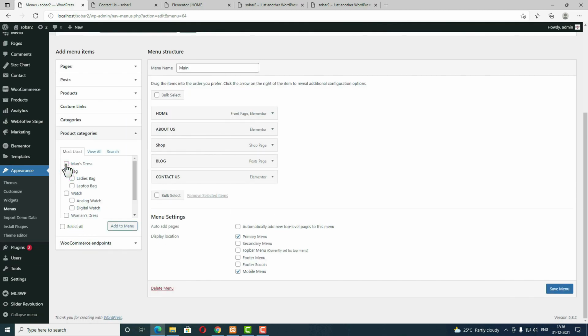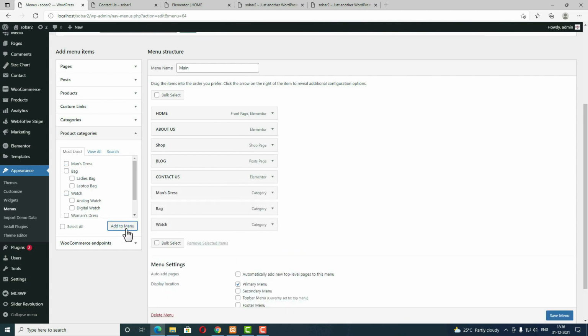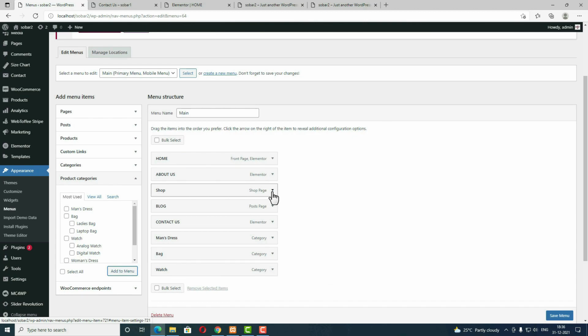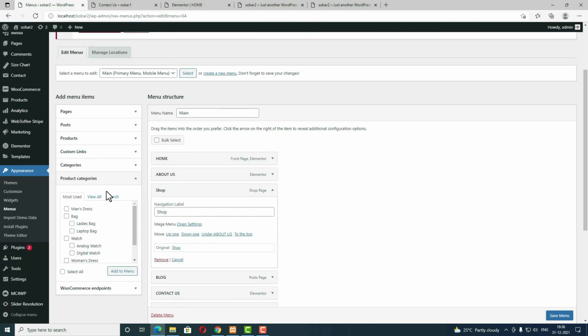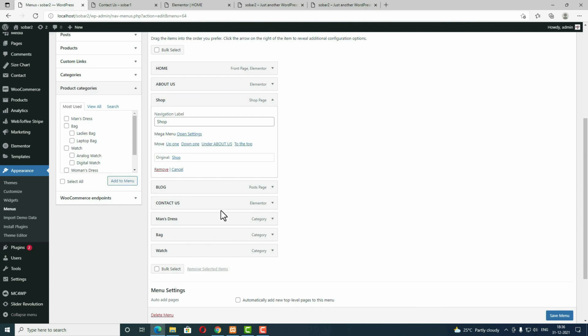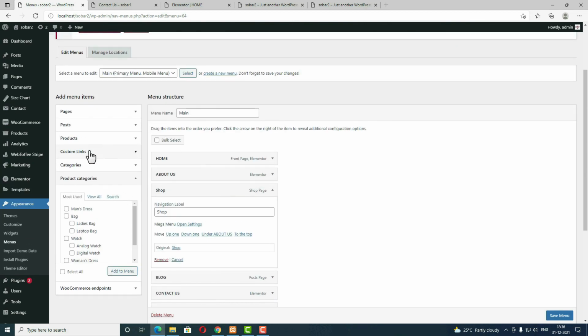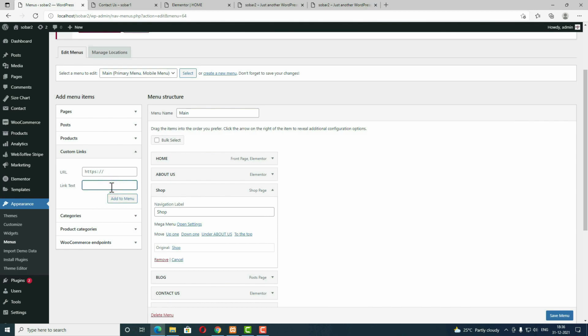So I need the bags, men's dress and watches. You can select any category, it's up to you. After that you have to click in the add to menu option. Now click in the shop option and click in the mega menu open settings option. Okay, I think first of all I have to add the sub items. So another empty link also I have to add, because I want a total of 4 columns in a single row. So just click in the custom links. At the link text, here I have to write empty. At the URL I have to write this hash sign, that means empty link. After that you have to click in this add to menu option.